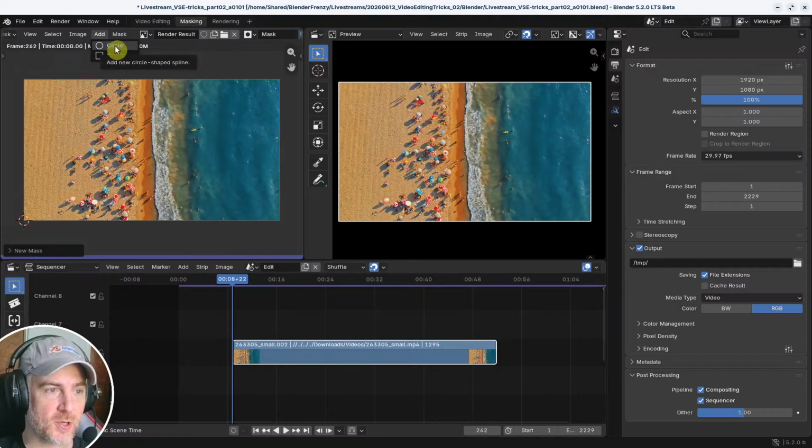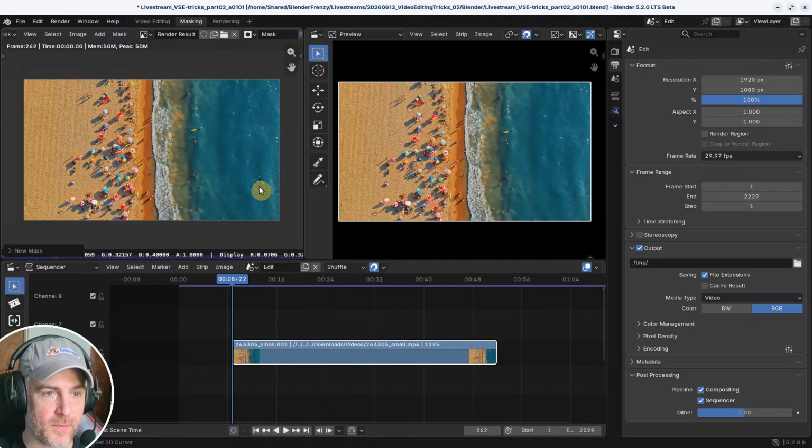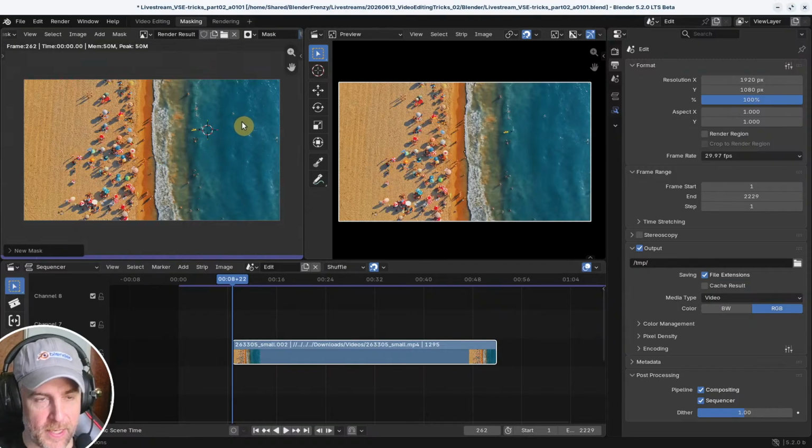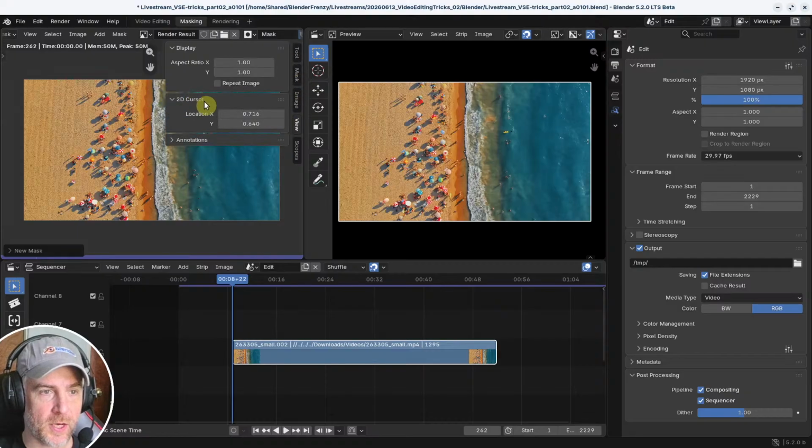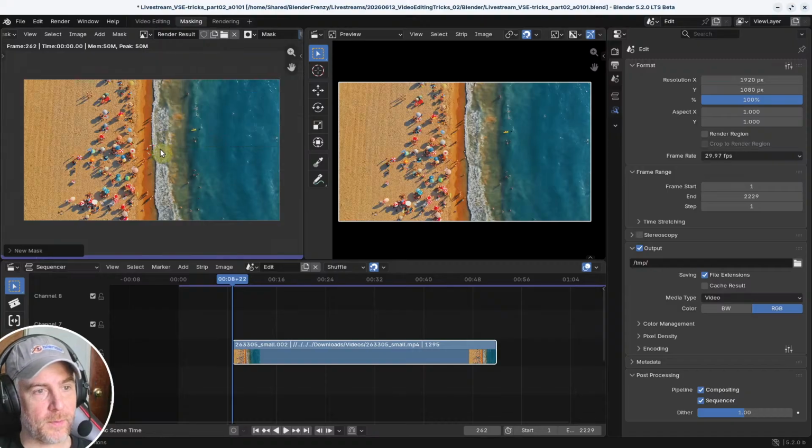So we're just going to add a circle, but it's going to add it down here where our 2D cursor is. But if I shift right click, we'll move that 2D cursor to wherever. If I hit N, I can open up the View tab, and this is the location of the 2D cursor. If I just type in 0.5 for both of those, that's going to go right in the center of our image or of our render area.